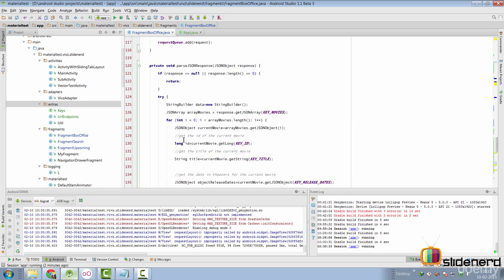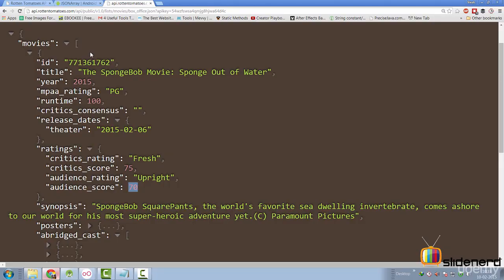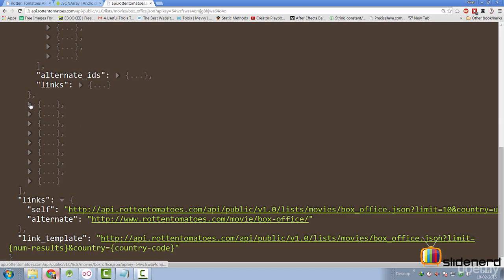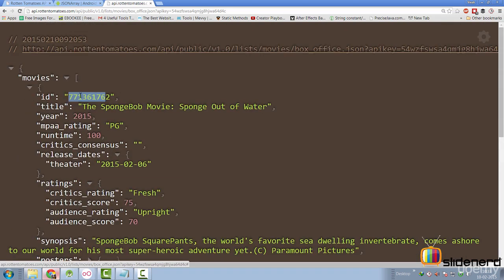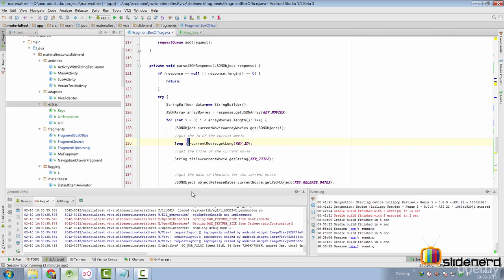If you go at the top all the way, the ID also has been changed. You see, the ID looks something like this, 7713 blah blah blah. If you go everywhere to the other movies, you're going to see a similar ID for them as well. Now I believe this value can be represented with the help of a long in your code. So you can go down here to Android Studio and we can say current movie dot get long key ID, and that's going to work just the way it did. So in other words, I changed it from get string to get long since JSON supports data types.